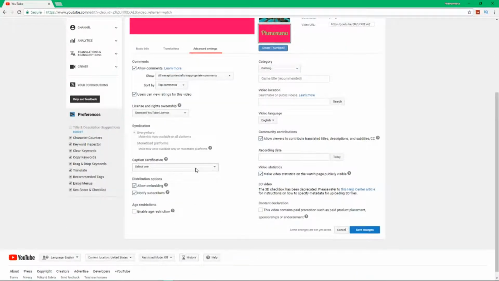So, allow comments, I want on, show all except potentially inappropriate comments, and sort by top comments. Of course, I could say approved comments only, and I'll make it so that only if I manually say that comment is okay, it'll show up.